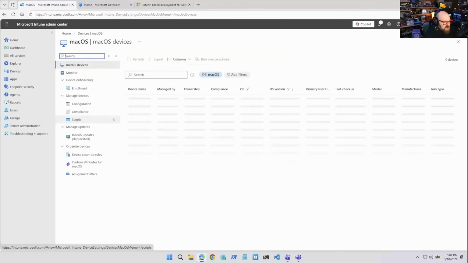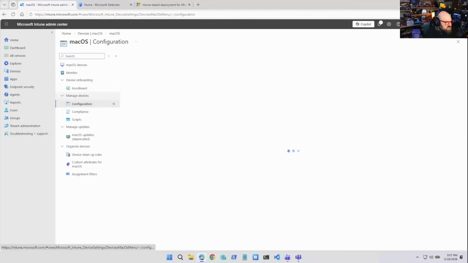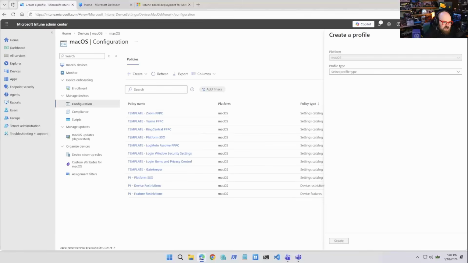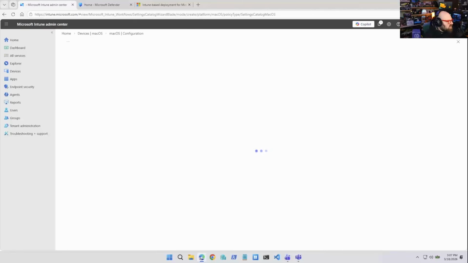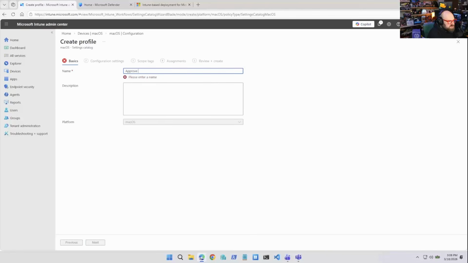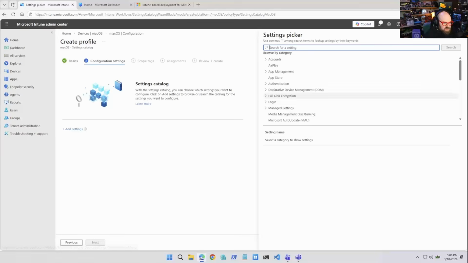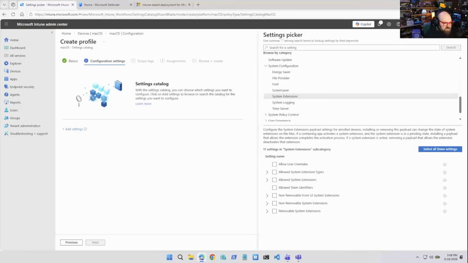All right, so in order to onboard macOS, we're going to need to go to macOS configuration. So we're going to hit create new policy, and under profile type, choose settings catalog. We're going to call this approve system extensions. Now, all these policies are required to get the Mac onboarded. So start with approve system extensions. We're going to hit add setting, and scroll down to system configuration, and we're going to see system extensions and choose allowed system extensions.